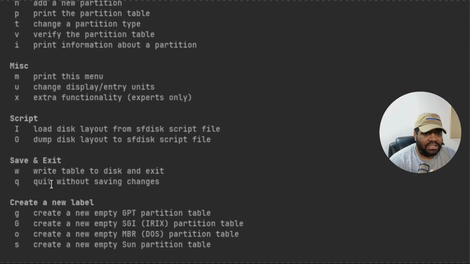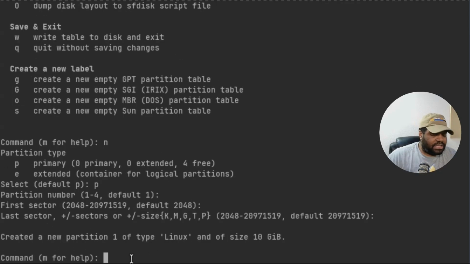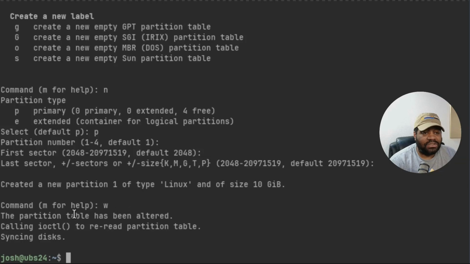Let's see if I can find it. Yeah, write table to disk and exit. So all you have to do is type W, press enter, and all those changes that we made, it will actually create that partition for us. So you'll see the partition table has been altered, calling IOCTL to reread partition table.